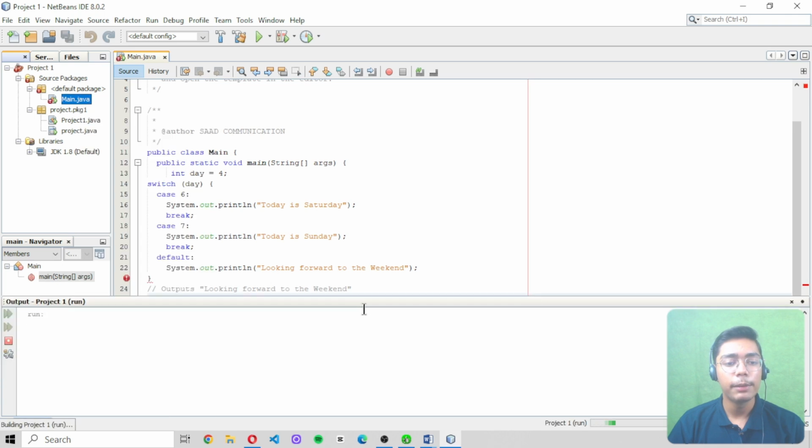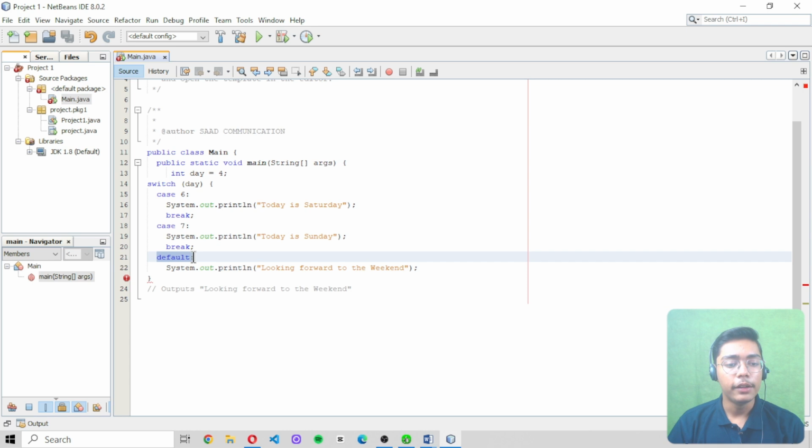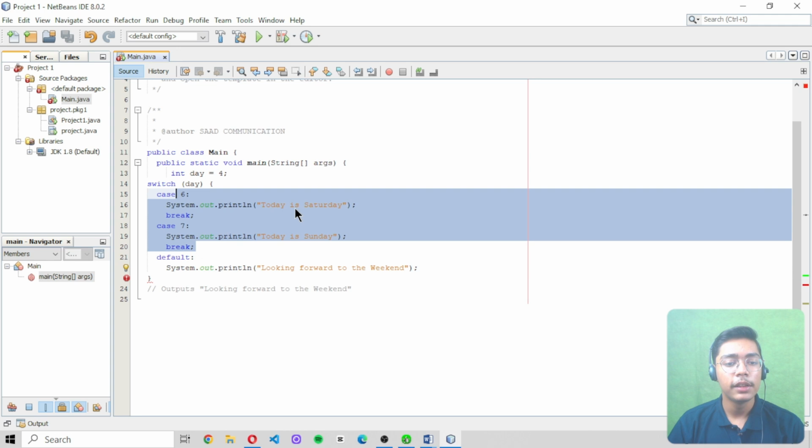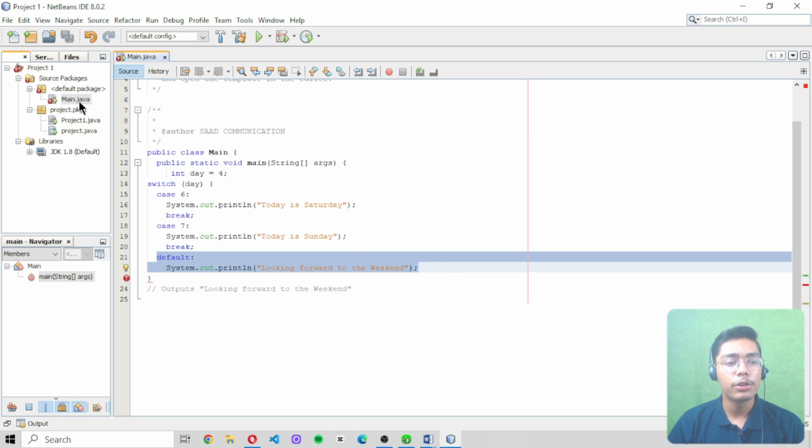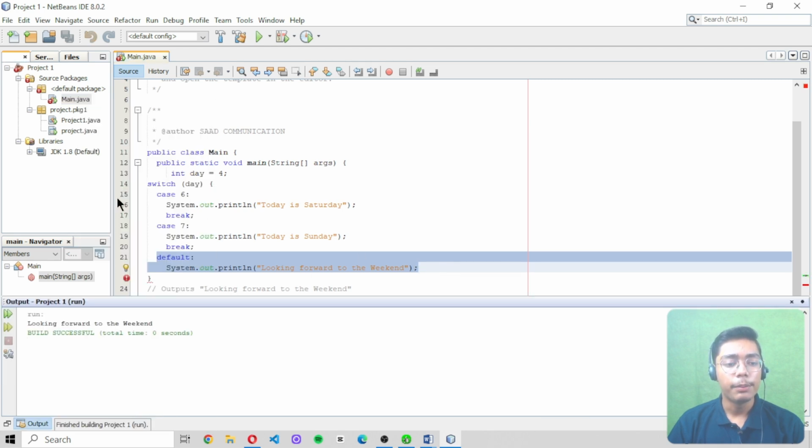I will run this file by pressing run file, and after running, you can see the output we are getting is "Looking forward to the weekend." Why are we getting this output? Because I want the default value to be printed, and when I print this, only this text comes, not the two things in which I have written "Today is Saturday" in case 6 and "Today is Sunday" in case 7. We are not getting these printed because I have changed the value and I am using the default keyword here. And when you use the default keyword, it will show the text by default. Like I'm running it again and again, I am only getting one text printed, "Looking forward to the weekend," because it is the default keyword.